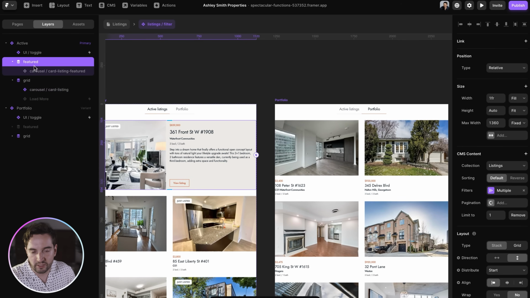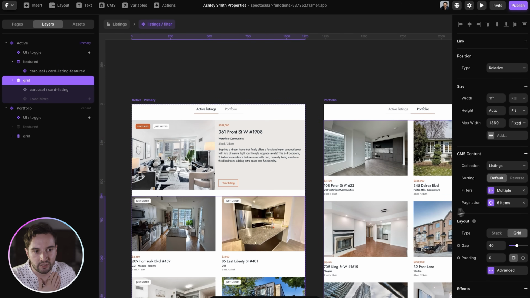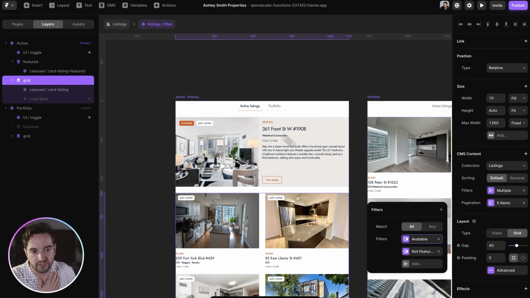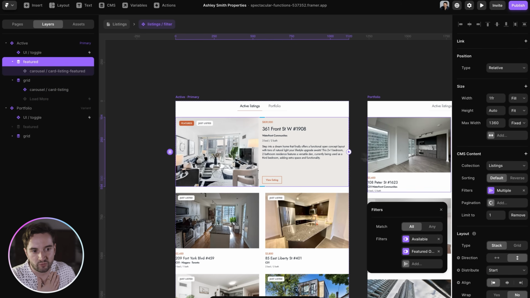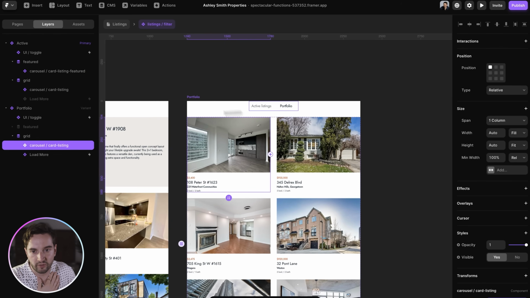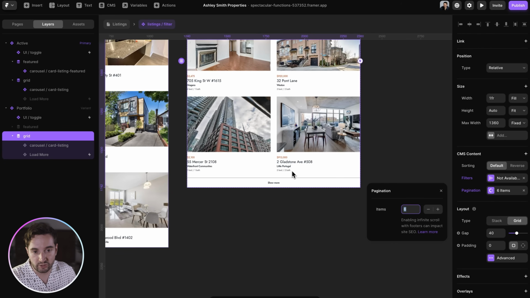And the same thing as the blog where we have our featured list and then our grid list. And the grid list has that filter of under active listings, it's available and it's not featured, making sure that we're not doubled up here. And this featured one is available and featured on listings page. On the right, we have our portfolio. So it's kind of the opposite where we have filters where it's just not available. And we have some pagination where it just limits it to intervals of 6.